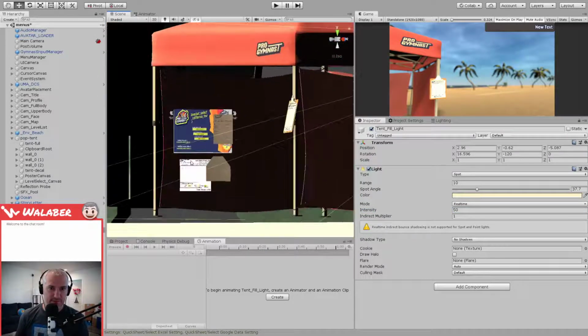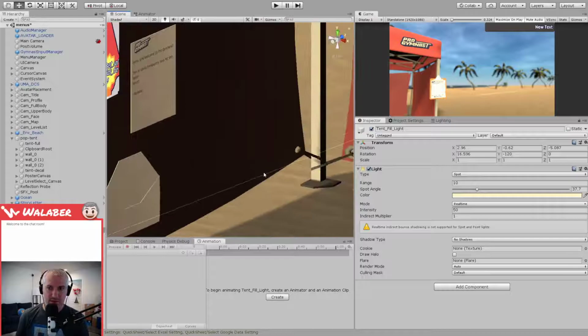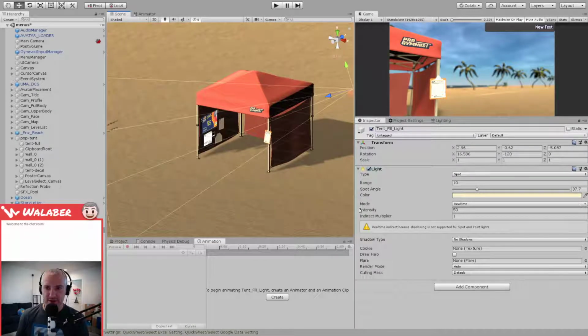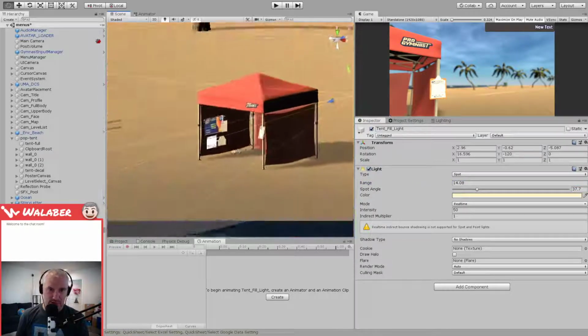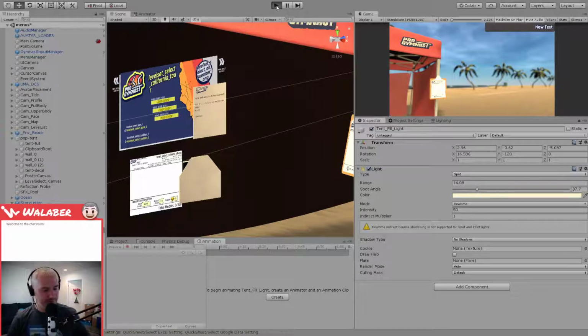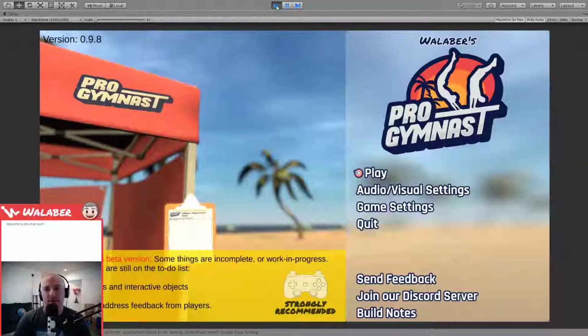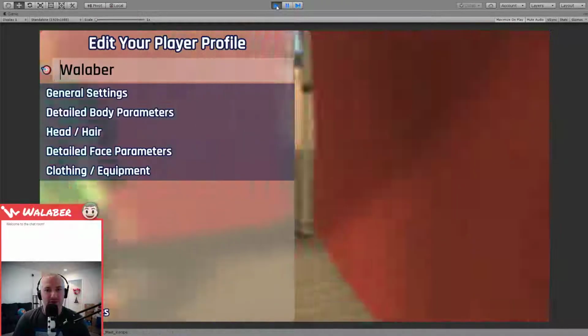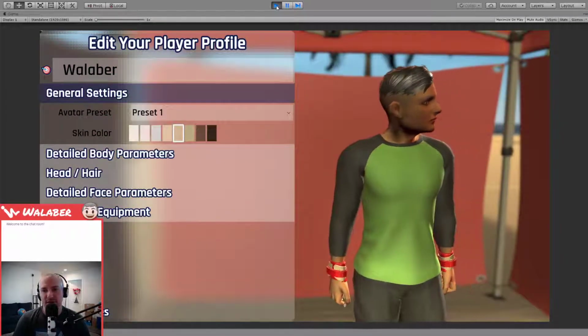Okay. I don't think we want any shadows or anything. Okay. Let's have a look at this. I still gotta look into why this is broken. Oh, look at that.